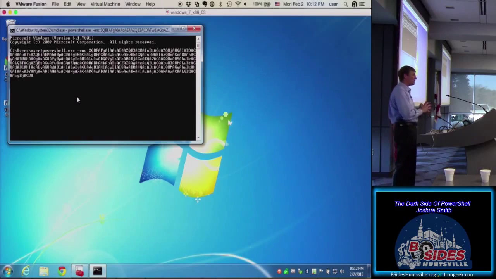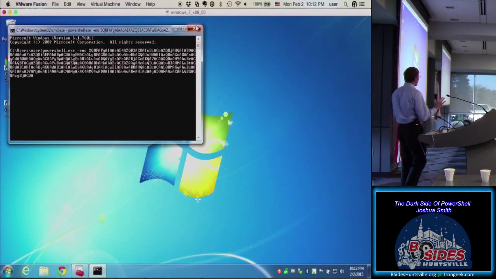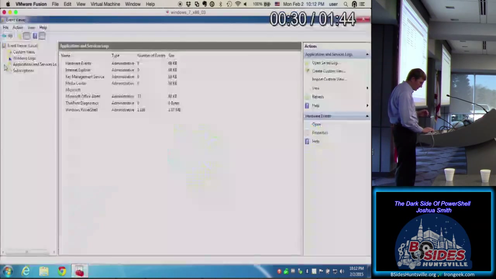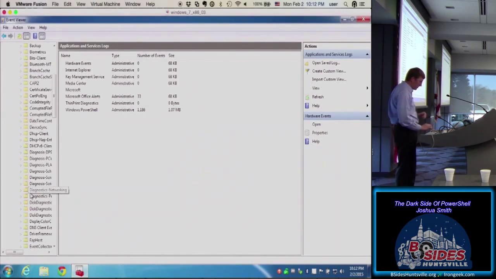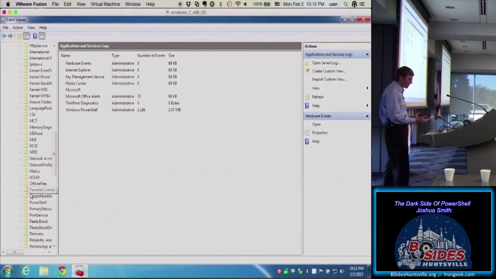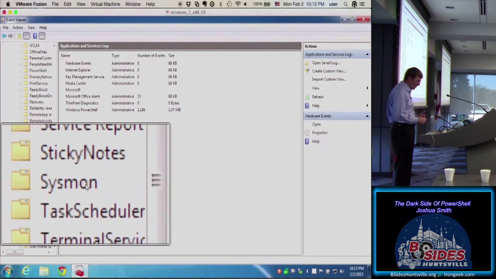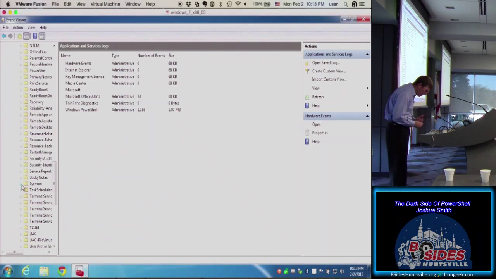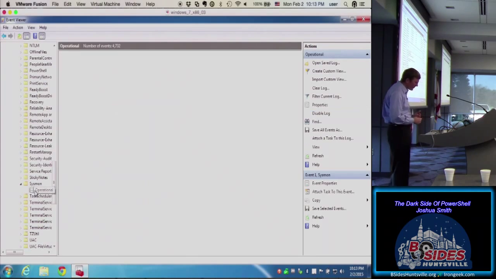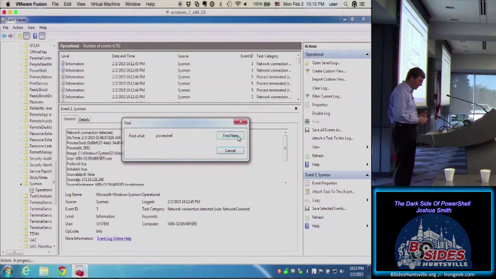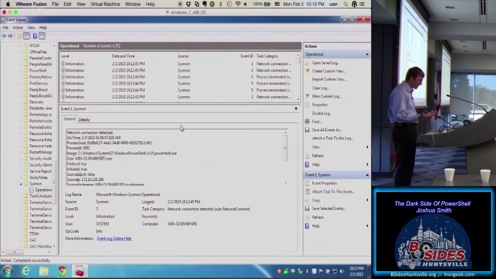Sysmon logs everything, and it is a beautiful thing because what we're going to do is open up our logs. So I've installed Sysmon on this machine. I'm going down to applications, and you'll see a Sysmon folder. We'll open that up, and it's Operational, I think. In Operational, we're going to do a search for PowerShell. We'll do a find next, and that's an entry that has PowerShell in the name.